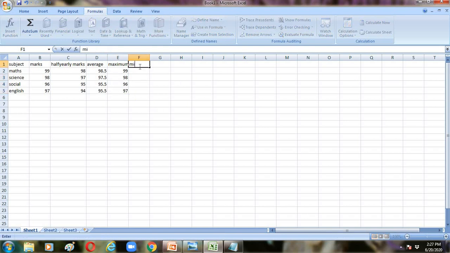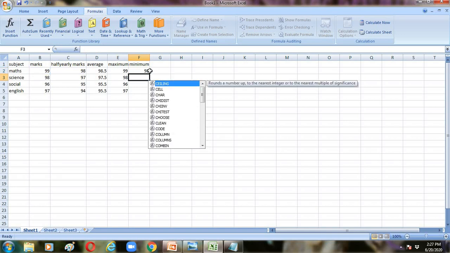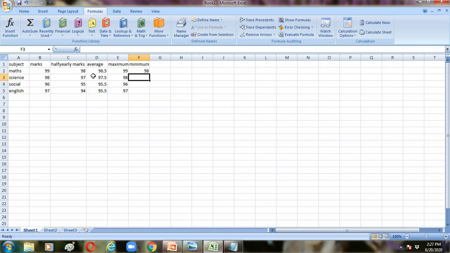Like this, in the same way you can find the minimum values also. Select the cell, go to AutoSum, select minimum. B2 to E2 it is showing. No need of E2, we want B2 and C2, just give C2. Okay, and now press the enter key, you are getting the minimum. From 99 and 98, the minimum marks are nothing but your 98. Just drag it down, you will get the minimum marks.